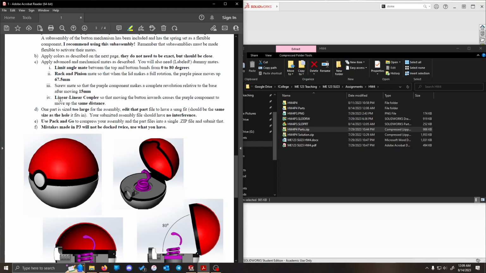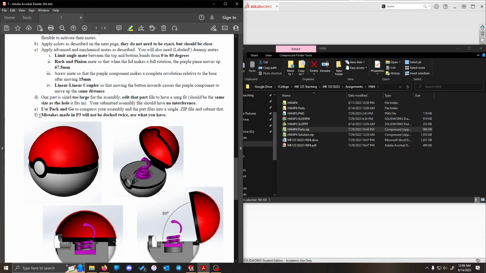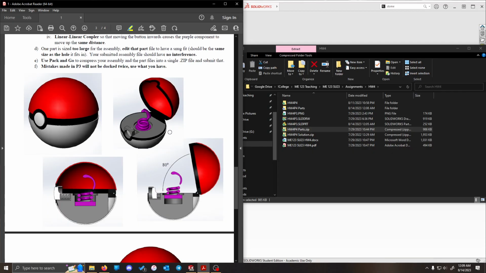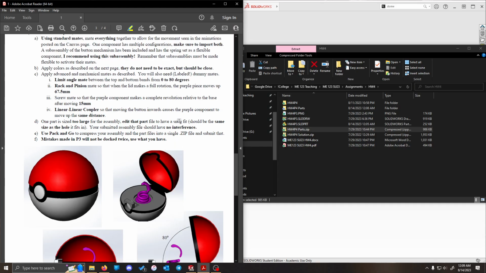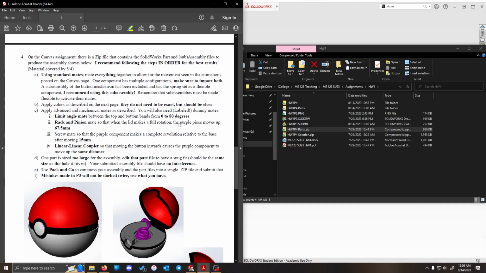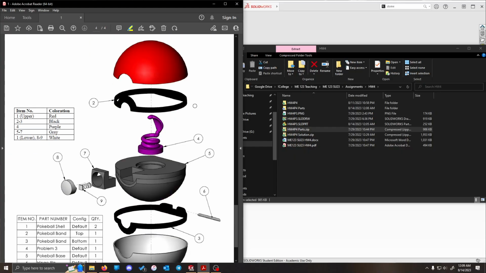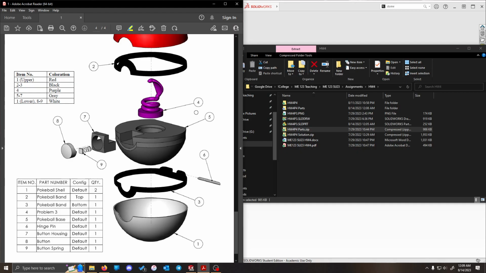Next up, we're going to have a part that is too large for the subassembly, so we're going to have to edit that part file to have a snug fit. So we want the component to match in diameter to the thing that it fits within. Then we're going to use pack and go to compress our assembly and part files into a single zip and submit that file. And as a note, we are not going to be double counting mistakes. So that is pretty much just even if you aren't fully happy with problem 3, do problem 4. You won't get dinged. So, all right.